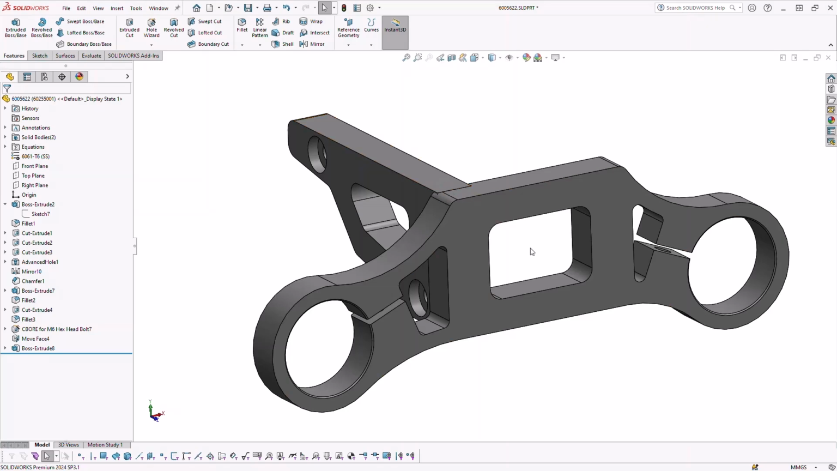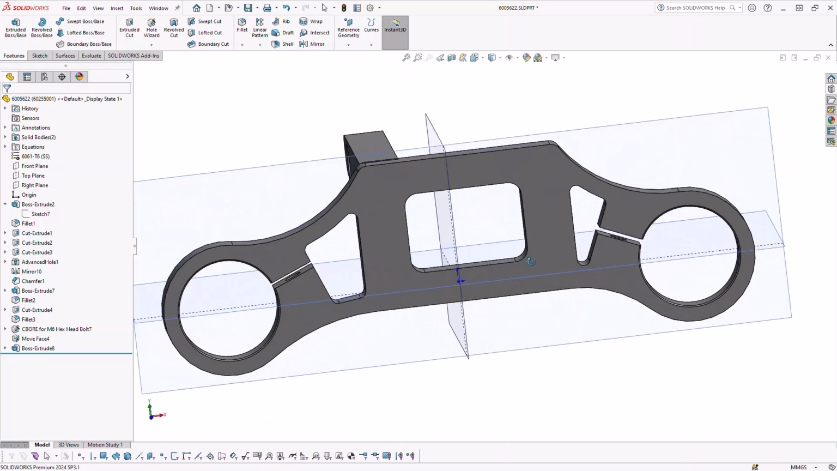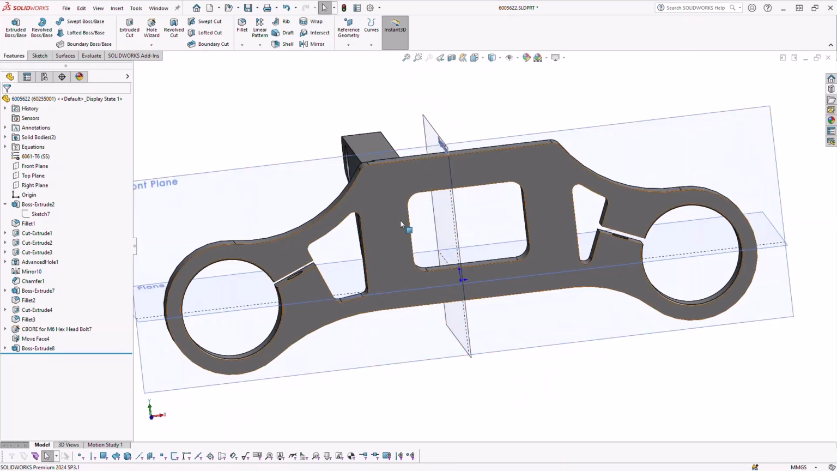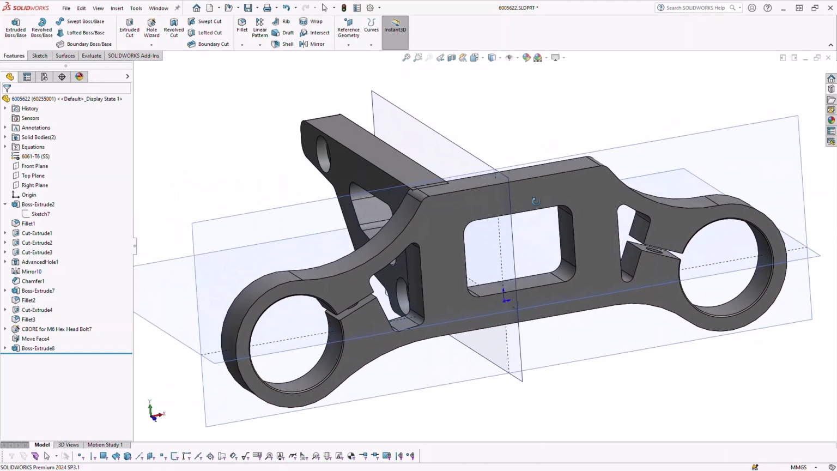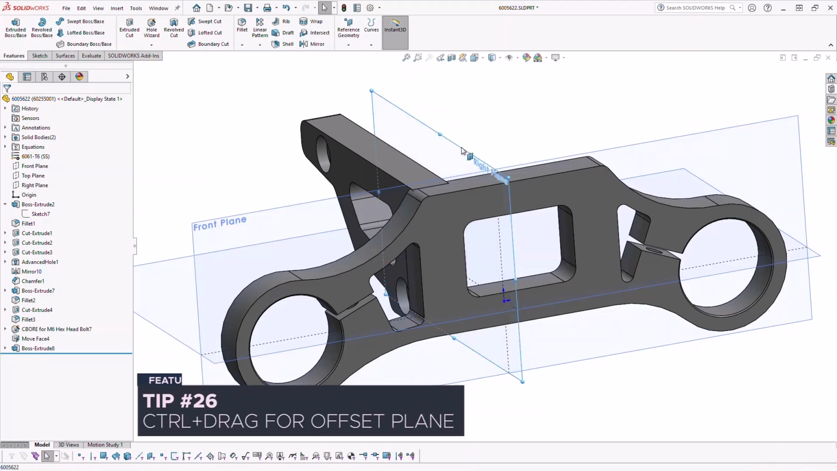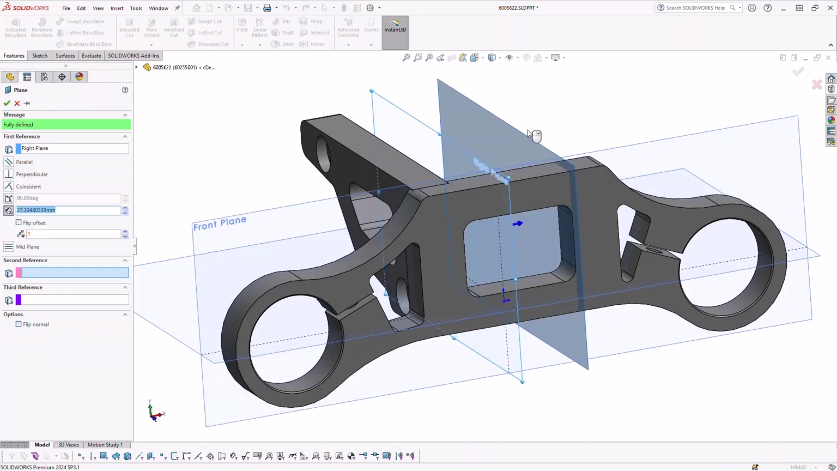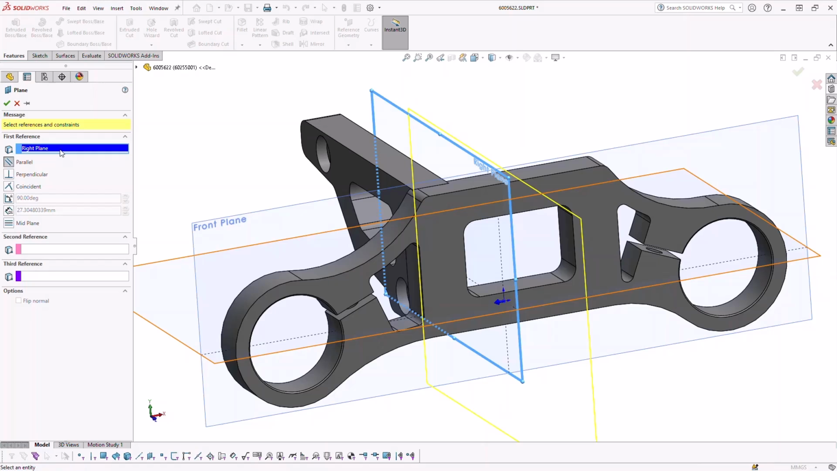Using Q, I can see the default and any reference planes in my model. The right plane isn't in the correct position for my mirror, so I need to create a new reference plane. I can do this quickly by holding down Ctrl and dragging an existing plane. This creates an offset plane at a distance. Now I don't really want that, I want a plane equidistant between these two faces. So I'll clear the selections and choose the two parallel faces of the cutout, which gives me a midplane.